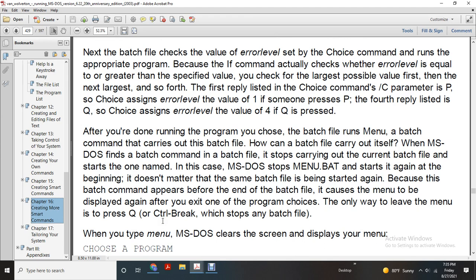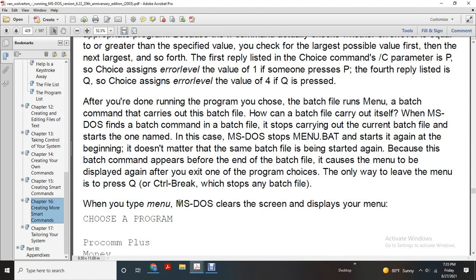How can a batch file carry out itself? When MS-DOS finds the name of a batch file within a batch file, it stops carrying out the current batch file and starts the one named. In this case, it says menu.bat and starts again at the beginning; it does not matter if the same batch file is being started again. Because this command appears before the end of each section, it causes the menu to be displayed again after exiting one of the program choices. The only way to leave the menu is pressing Q, or Control-Break to stop the batch file.